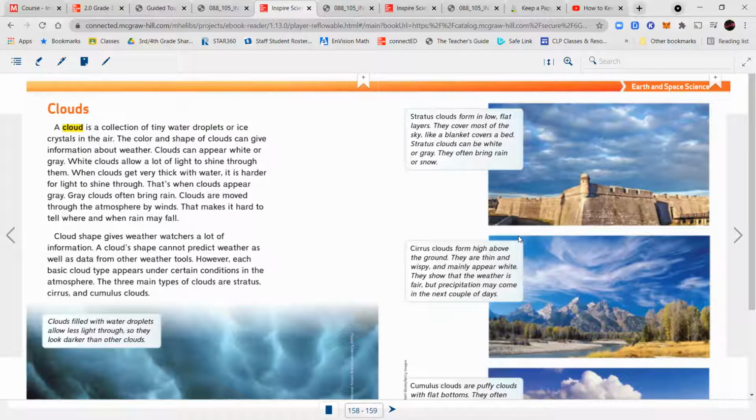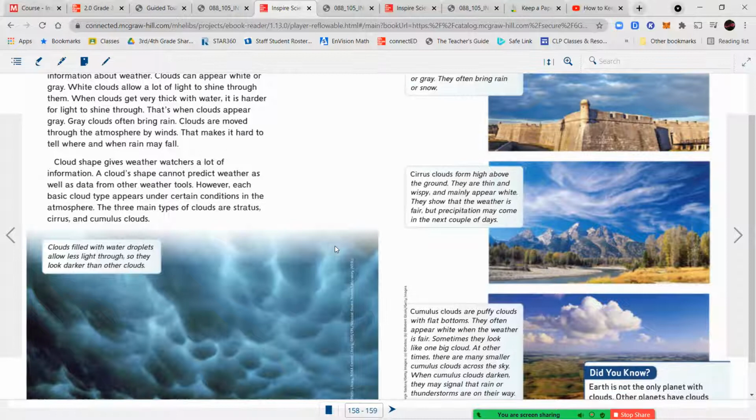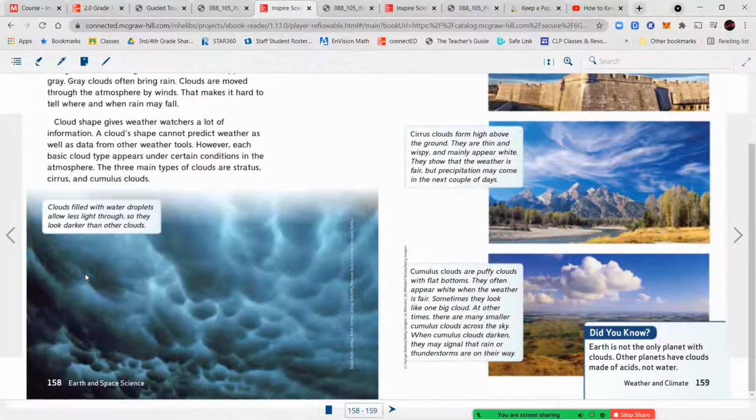Cloud shape gives weather watchers a lot of information. A cloud's shape cannot predict weather as well as data from other weather tools. However, each basic cloud type appears under certain conditions in the atmosphere. The three main types of clouds are stratus, cirrus, and cumulus clouds. Clouds filled with water droplets allow less light through, so they look darker than other clouds.